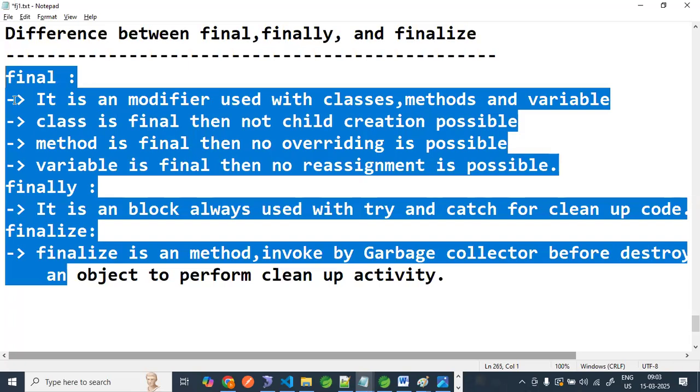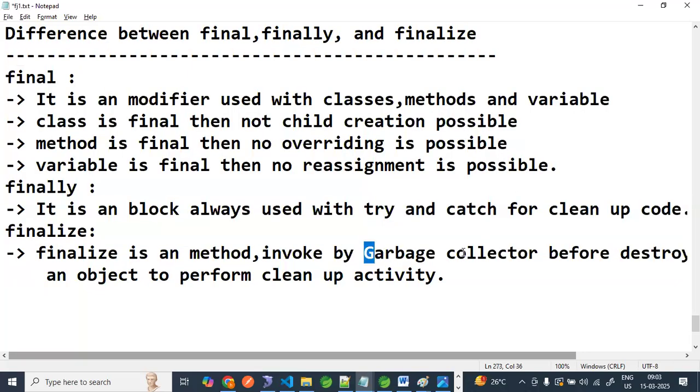See, we have the constructor concept in Java. We don't have destruction, something like an object destroyer, but we don't have it. So we have the garbage collector here, right? The garbage collector performs the destroying of the object. Finalize is a method which is invoked by the garbage collector to perform the cleanup activity. Okay.